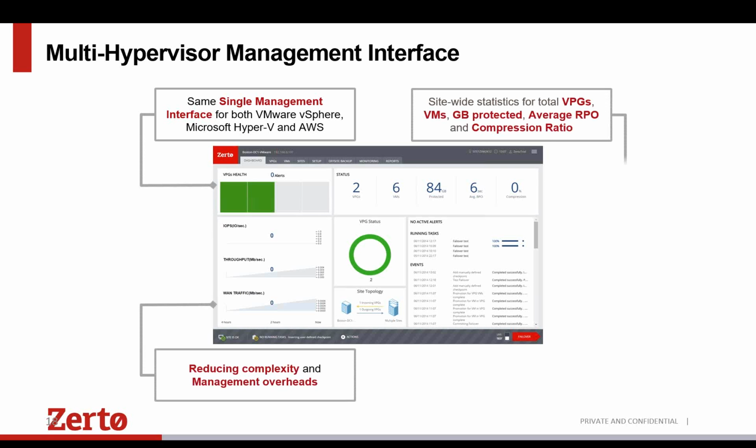It provides site-wide statistics in terms of the number of protection groups, the number of VMs in those protection groups, the total data set protected, the average recovery point objective being achieved with the real-time replication, and the compression of those changes as they are being sent across the wire.